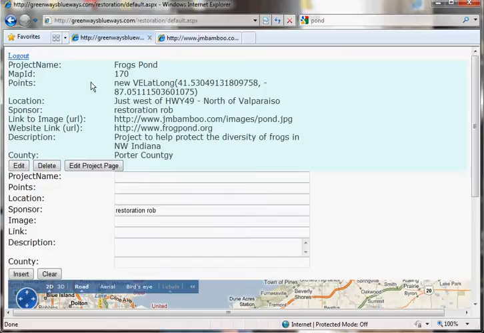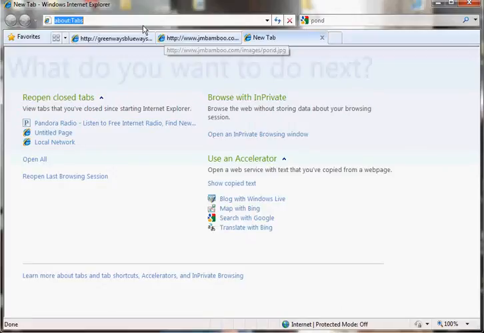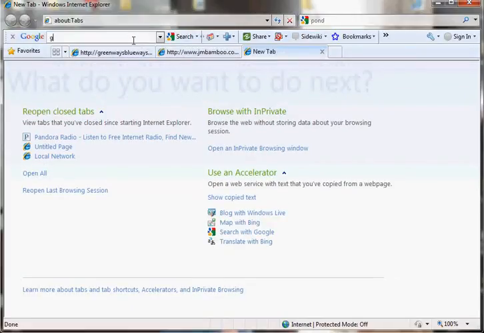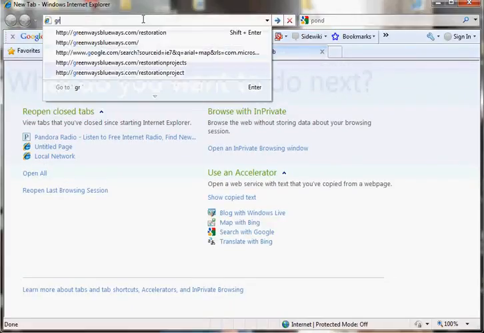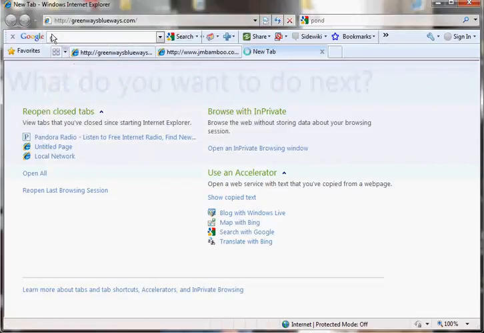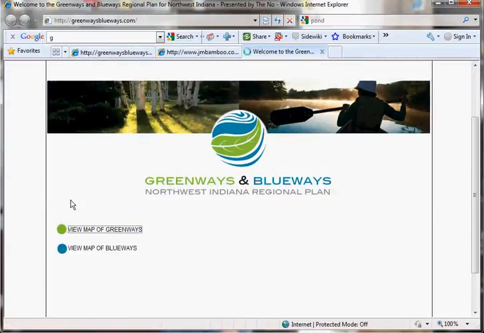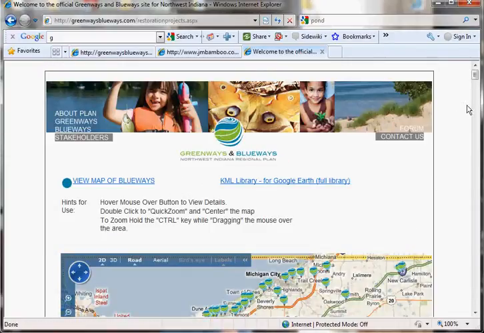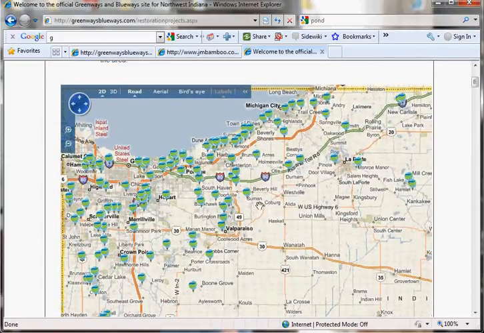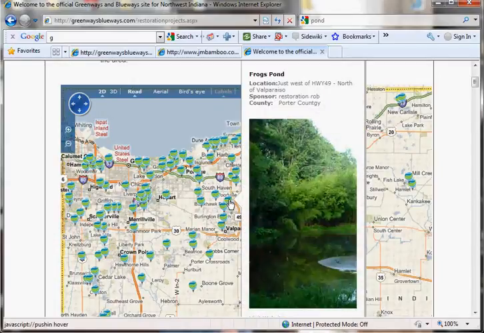Now just to show you that this has actually made a difference on the website, we'll open a new browser window, and I'm just going to click the new tab here, and we'll type in greenwaysandblueways.com. Oops, the right place, and then we'll go to our map of Greenways, which is the restoration projects. Scroll down, and then this little pond here is probably our project on Frogs Pond. So that just quickly shows you how to create your own restoration projects.